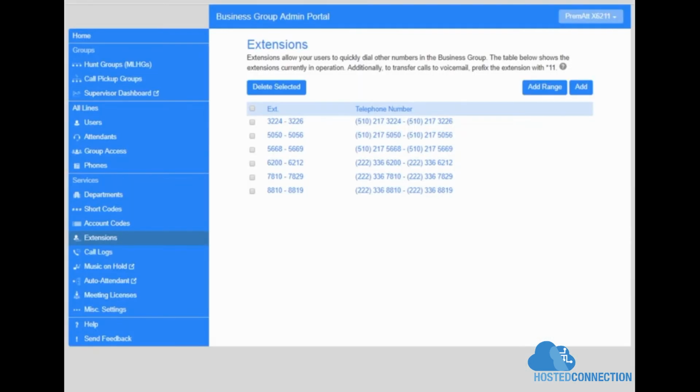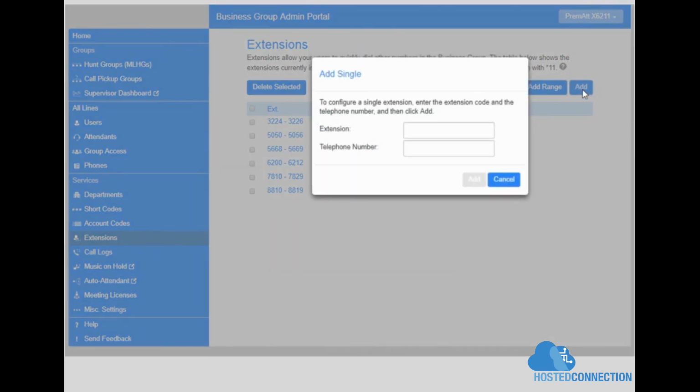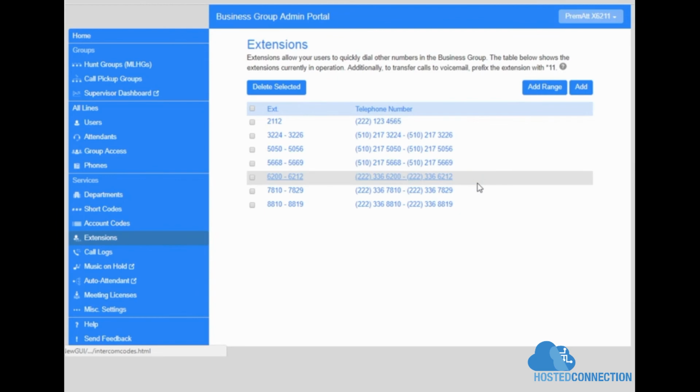The Extensions page shows all the extensions currently in operation in a business group. An extension allows users to quickly dial another number within the business group without having to dial the full telephone number. To change extensions, click Add from the Extensions tab. Enter the extension number you wish to create and enter the phone number that the extension maps to. Click the Add button.